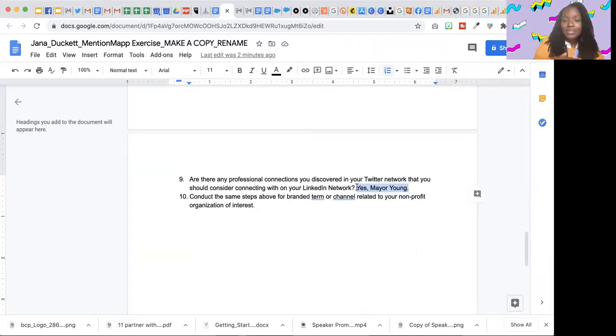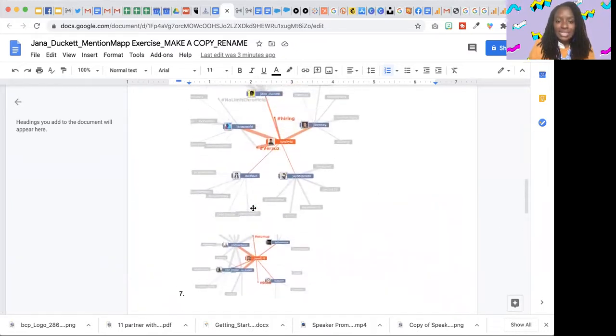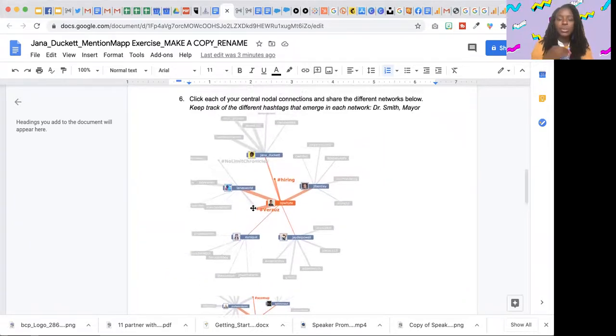The final step is conducting the same steps that you did for yourself for your nonprofit organization of interest. If your nonprofit organization does not have a Twitter channel, then you can pick a hashtag that's oriented around your nonprofit organization, or you could just pick an organization in general that has a Twitter account that you want to learn more about, put them in there, and try it that way.